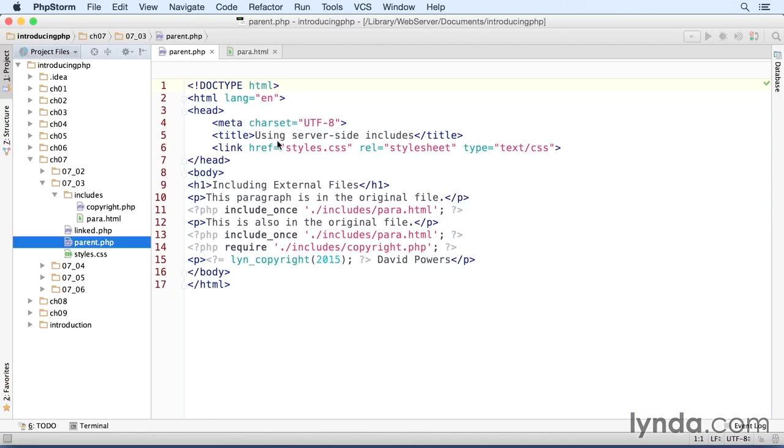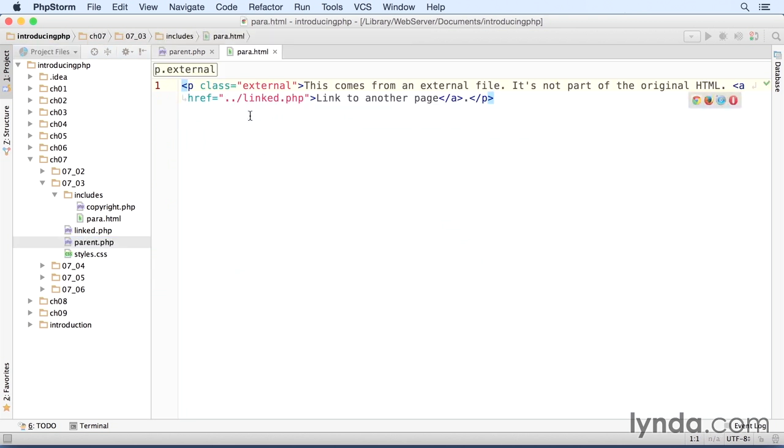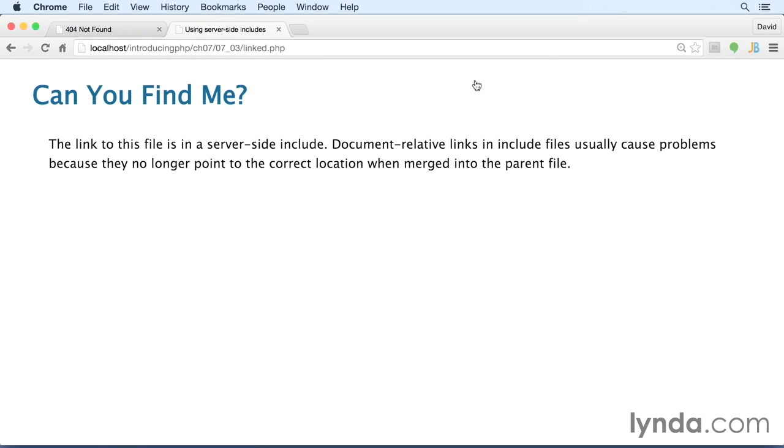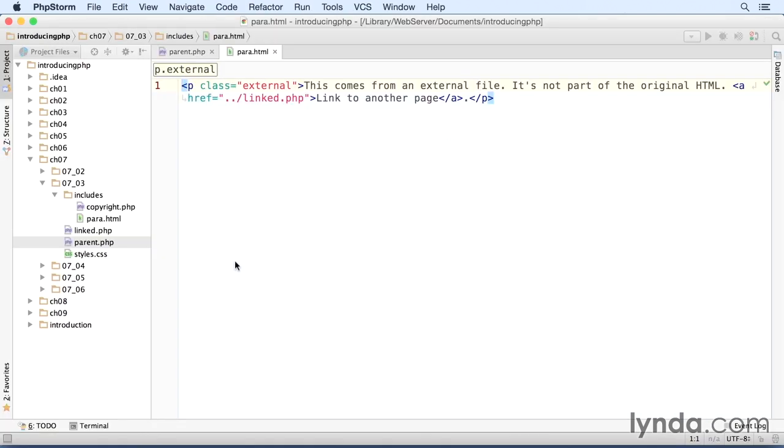Go back to the editing program, and here is para.html. There is the link in there, and if we load this directly into a browser and then click that link, it gets the correct page. So the reason for that is that para.html is inside the includes folder, and it needs to go up one level to be able to find linked.php. But when para.html is included in parent.php, it becomes an integral part of the page, so the document relative link no longer points to the correct folder.